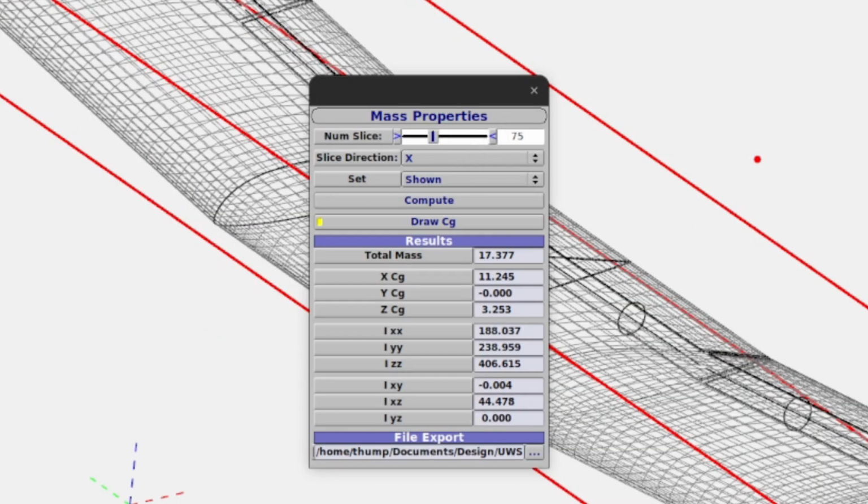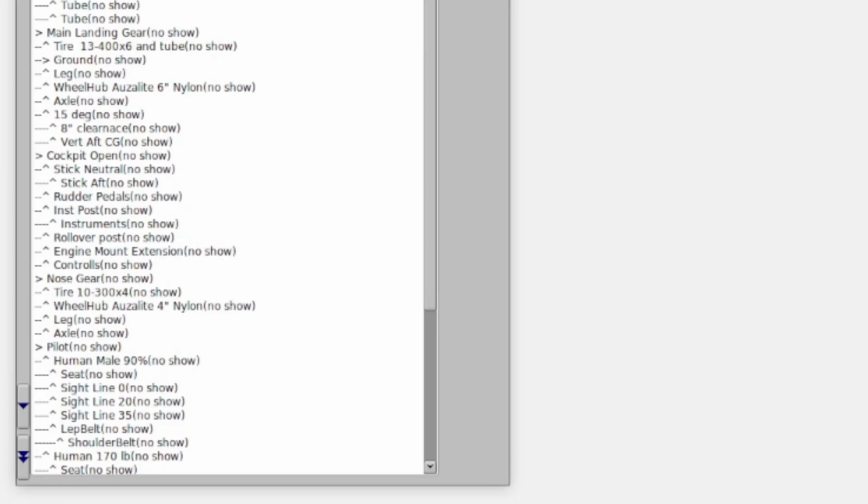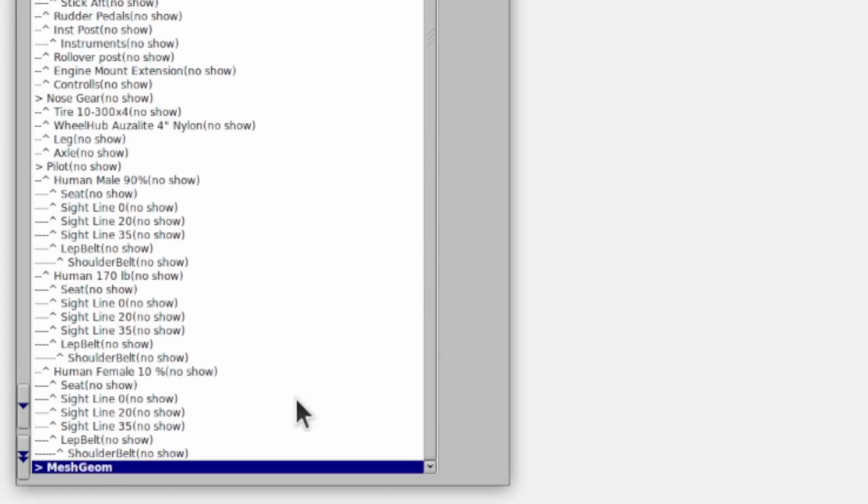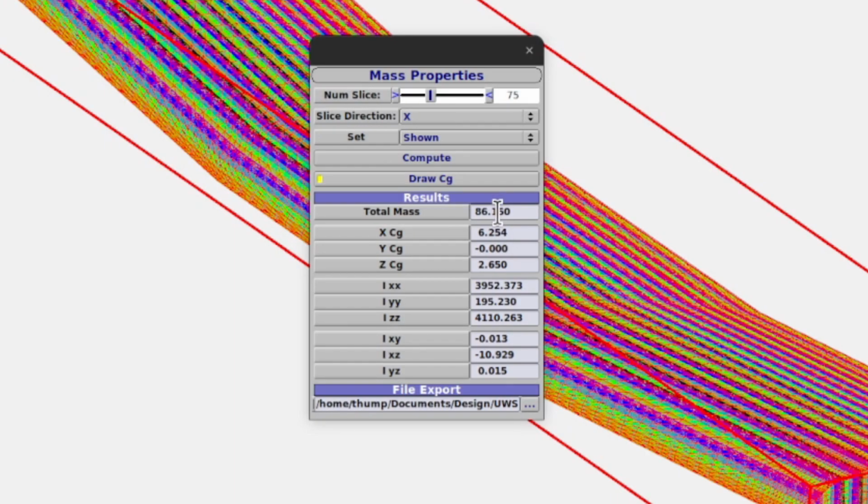I've got the wing showing here. The set we're going to do the computation on is what's shown. So let's do the compute. What it has done is, let's bring this down here, it has made a mesh geometry and then sliced on that mesh geometry. So you can see it came up with 86 pounds and we wanted, what, 85 pounds. So that's good enough.